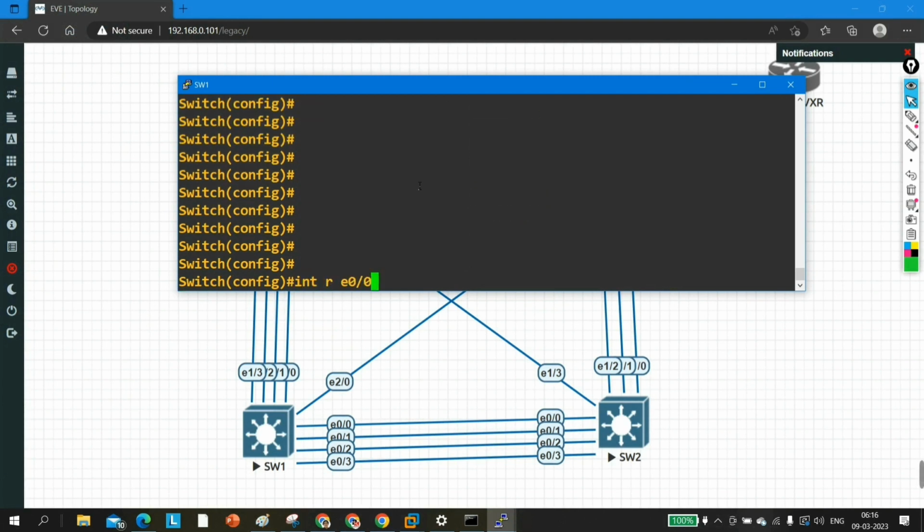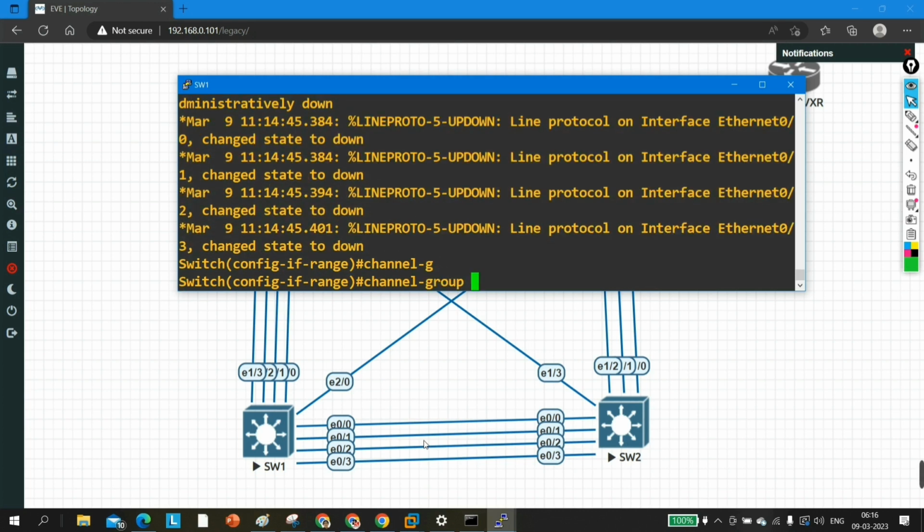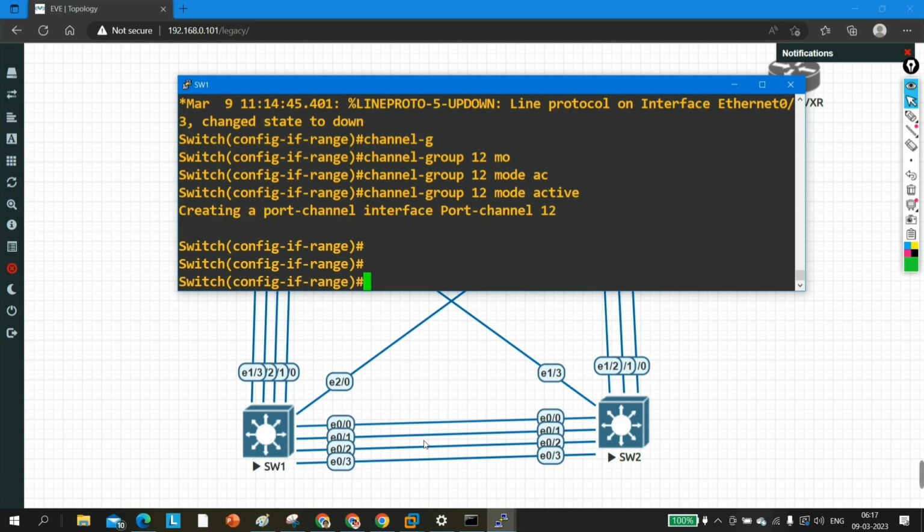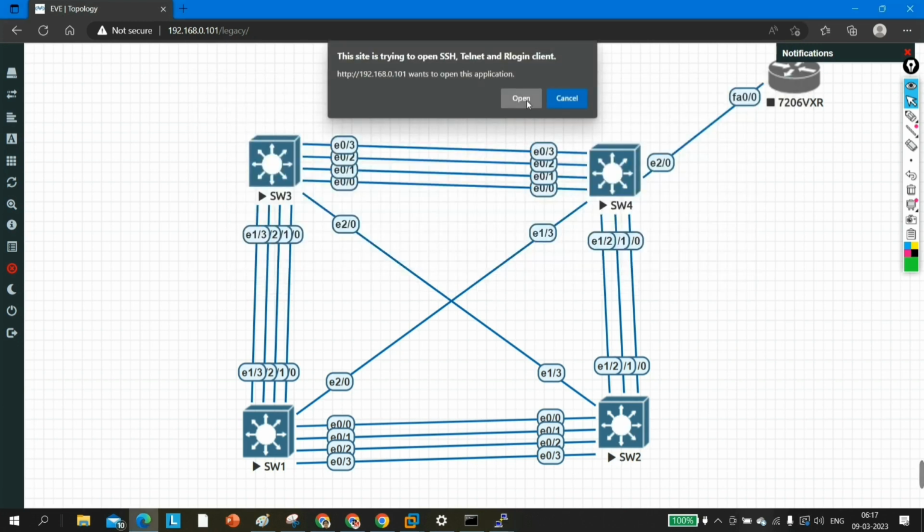Interface range E0/0 to 3. I am bundling these links. First of all, I will shut down this interface. After that, channel group. Between switch 1 and switch 2, I am using channel group number 12, and mode is active. Group number 12 is created. Now let me do the same thing on switch number 2.